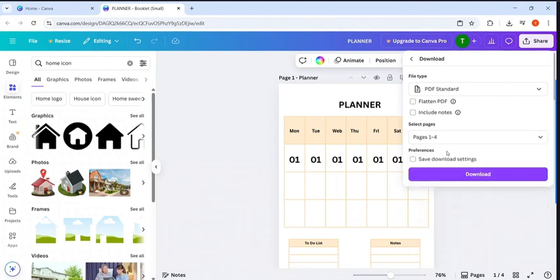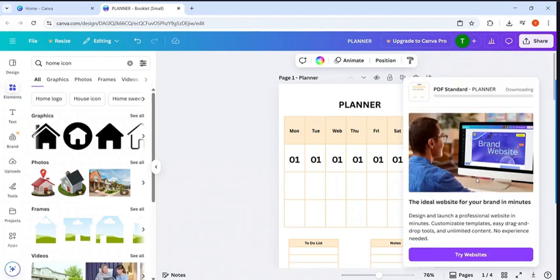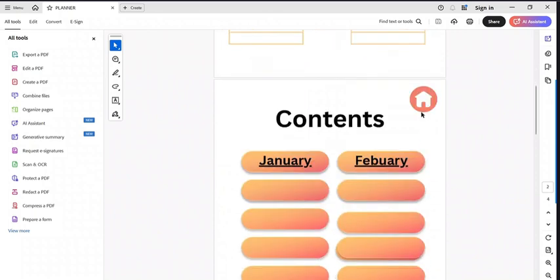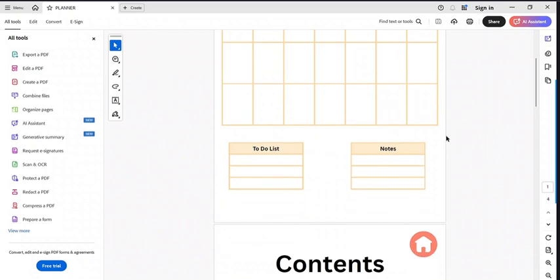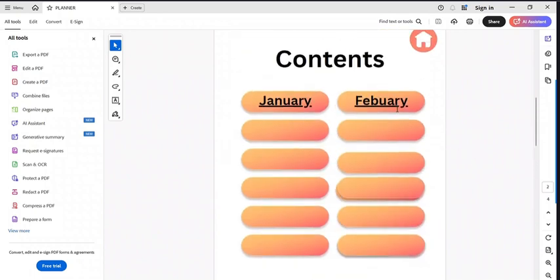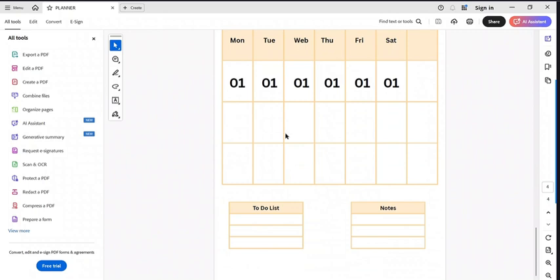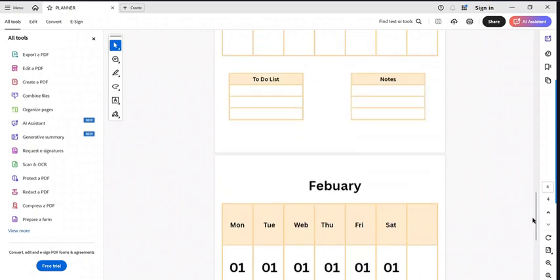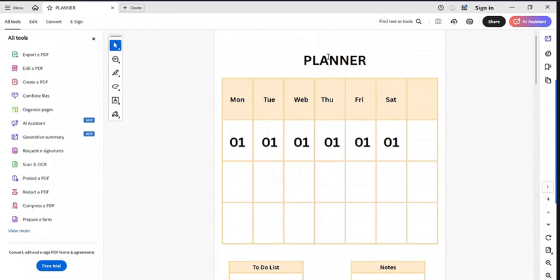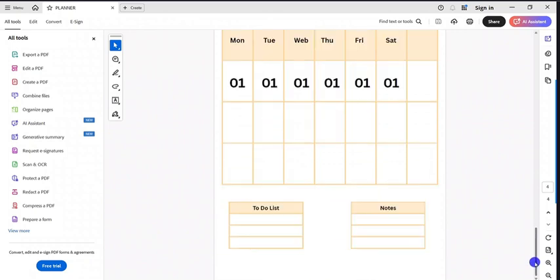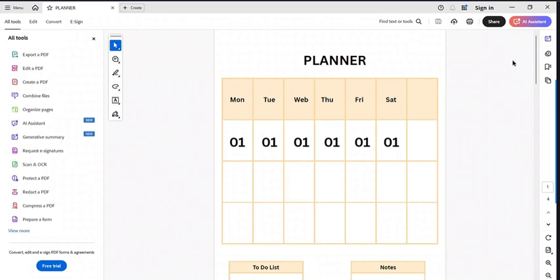Now I want to link it to this page. As an example, what I am going to do is I'm just creating a duplicate page, and this is for January, and I'm creating one more page, this is for February. So now we have different pages. I'm just considering January and February for the example.